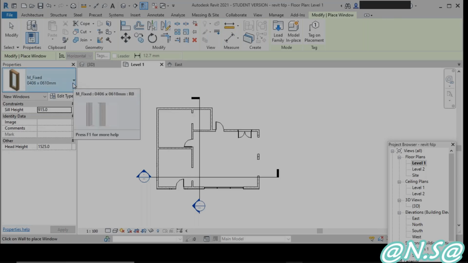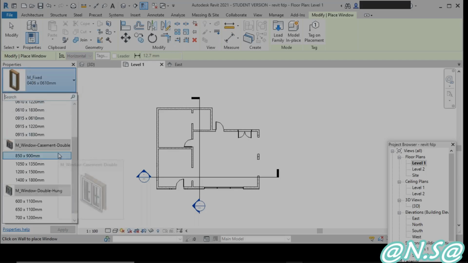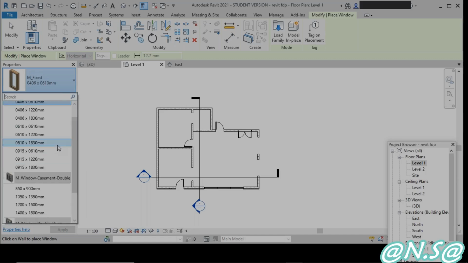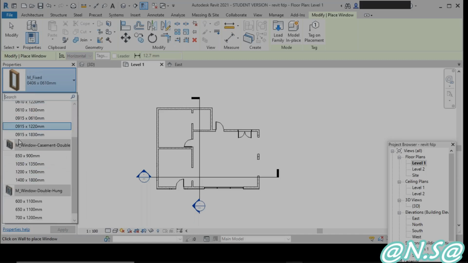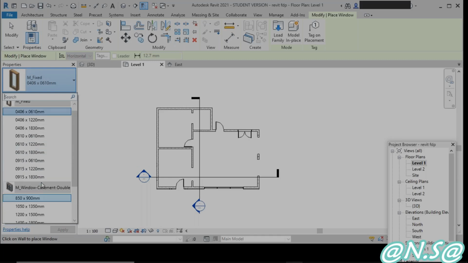Okay, from the properties palette, click on the type selector. Here you can find the windows. These are some standard windows, and these are the loaded windows. These types of loaded windows, double hung, casement windows, these are the loaded ones. And here you can see various types of windows depending upon the sizes.